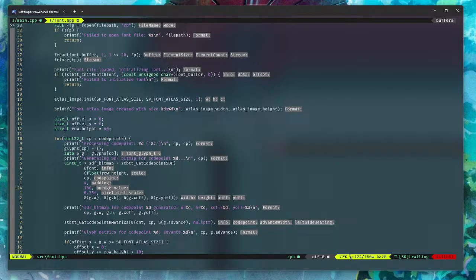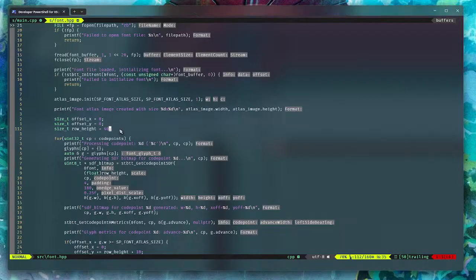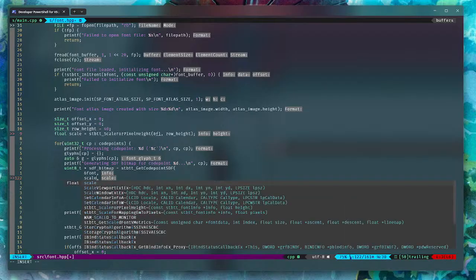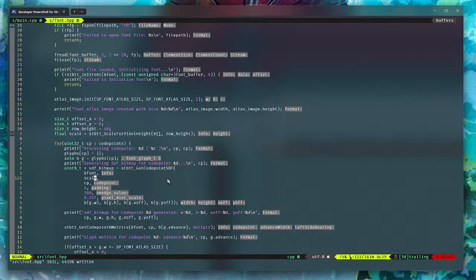So maybe my guess is that the scale I am using is too large. Maybe, because I found something like this somewhere, and so most likely this should be row height, and we should use this scale instead. Maybe that's what I had done previously, right?